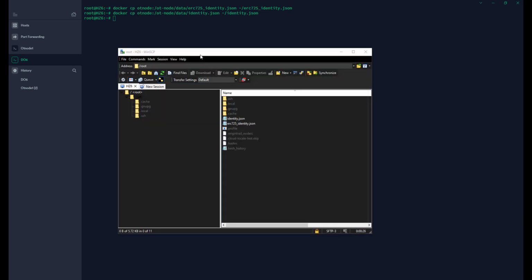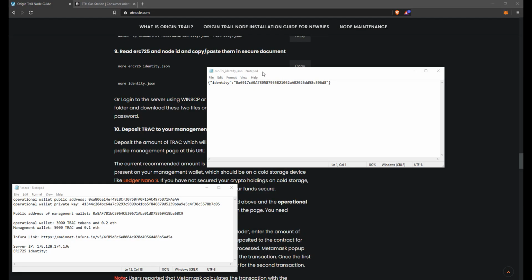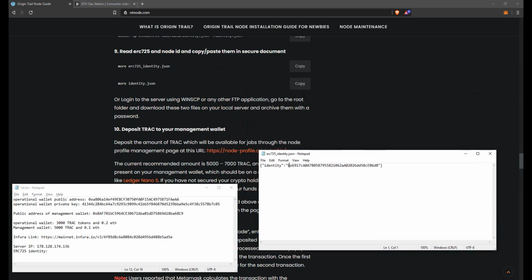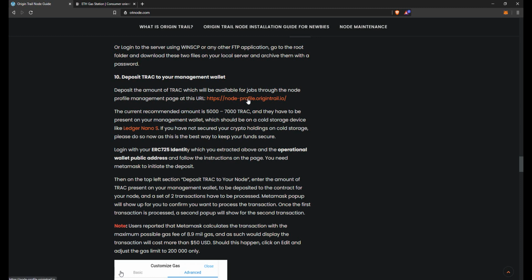Now we're going to use any regular FTP client to log into the server IP and download those two files into our local machine. Good practice is to archive them with a strong password and store them on a couple of flash drives. Once you download the ERC725 identity file, open it with Notepad and copy this number here, as we are going to need it to deposit tokens to our node. Then we move to step 10 on the guide, where we actually deposit the tokens.